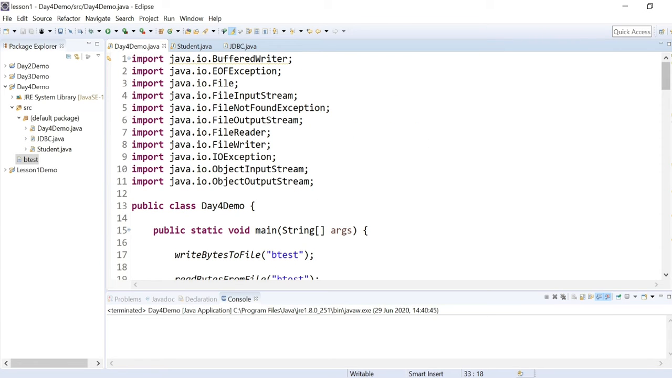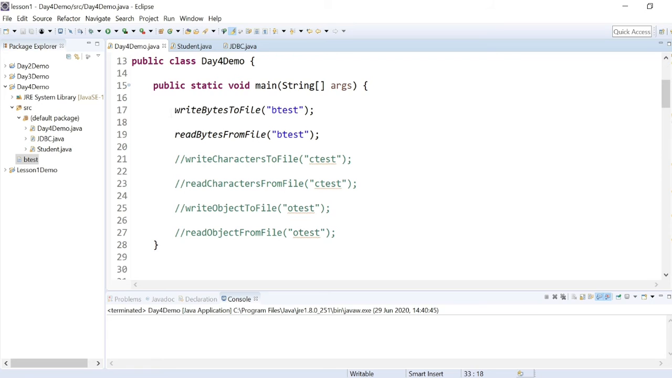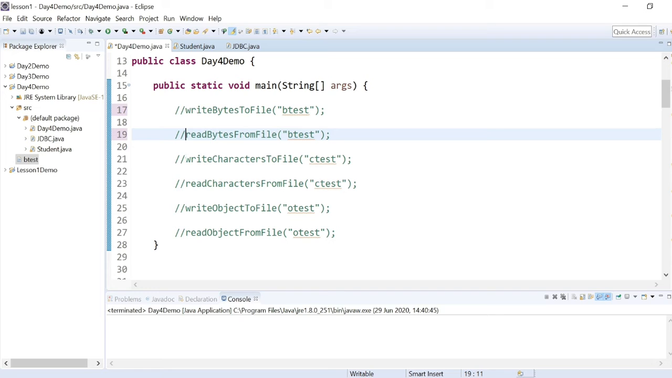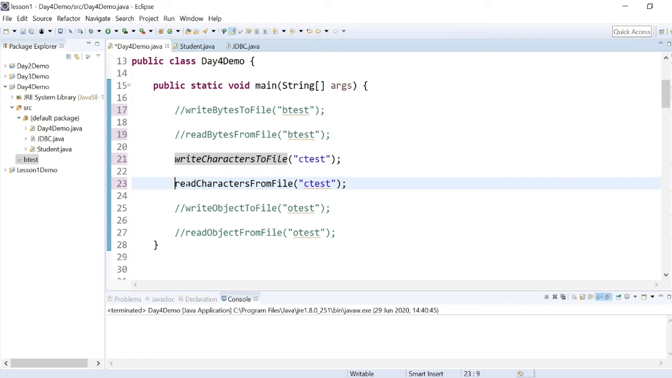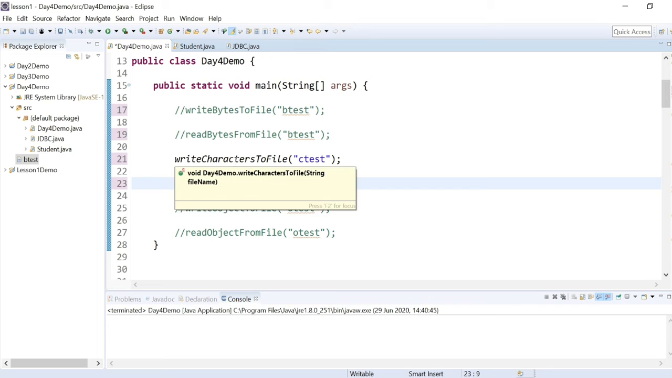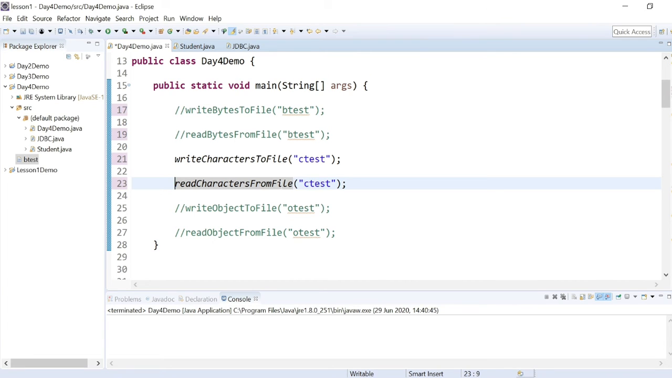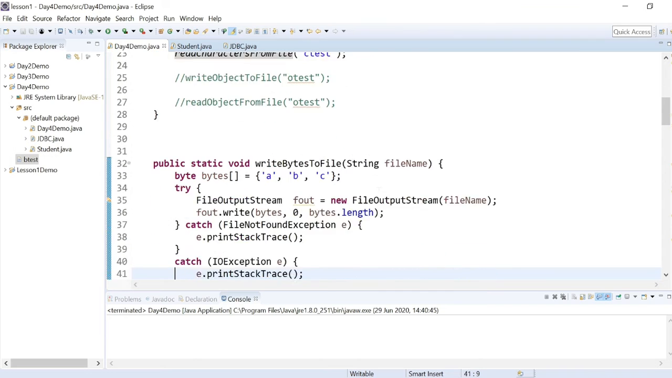Okay, now what I'm going to do is comment out this code that writes bytes to file and reads bytes from file, and uncomment this code. So here are two methods called write characters to file. Now we're going to write characters to a file, and then read characters from the file, and the file name is ctest. It will be automatically created when we run that method. So I'm going to save this, and let's go to the methods.